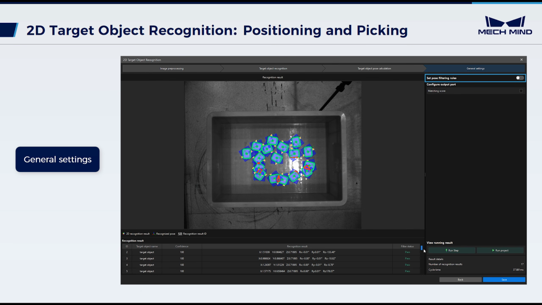In this scenario, parameter adjustment is not needed. Adjust settings according to the actual situation on site. Please see the documentation for more information.